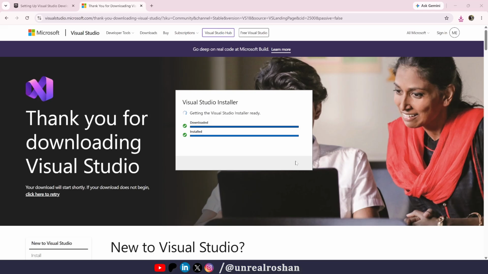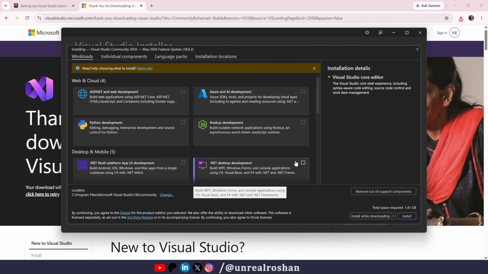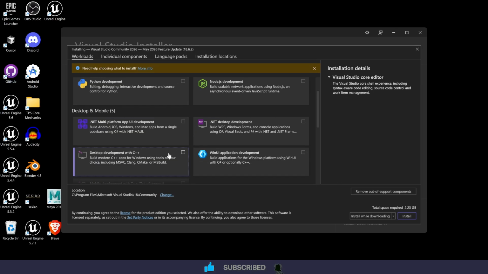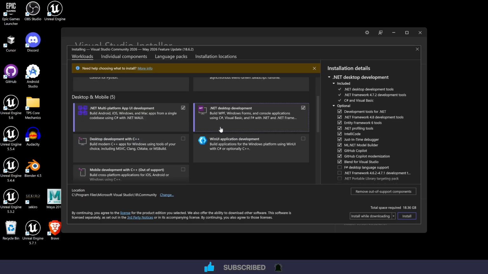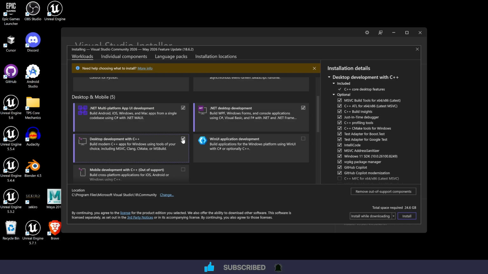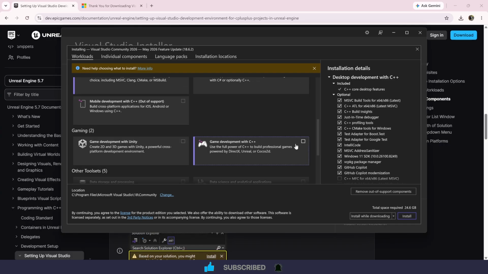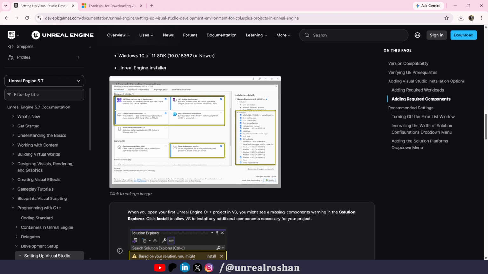Once the installer is ready, it will ask us which components we want to install. For Unreal Engine development, we only need a few components. Let's start with the desktop and mobile section. From here, select these first three components. Now scroll down a little and go to the gaming section. Here, make sure to select Game Development with C++. You can always double-check these requirements from the official documentation.